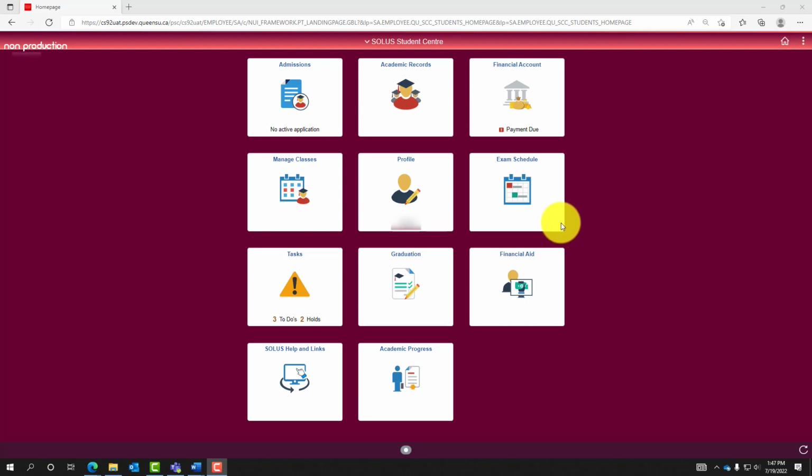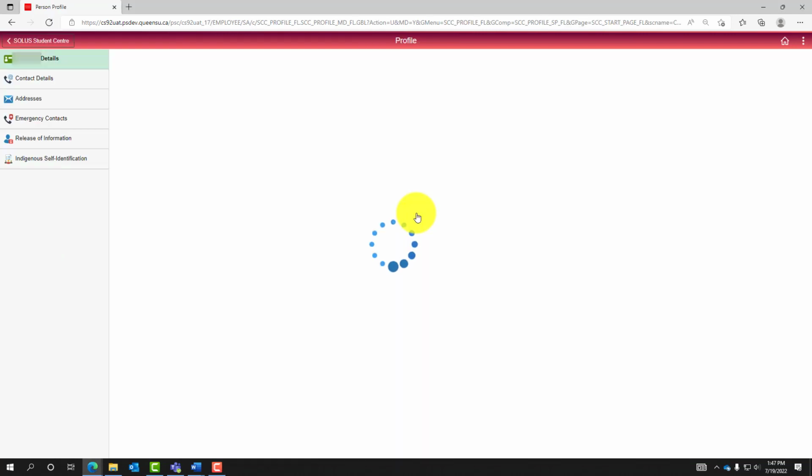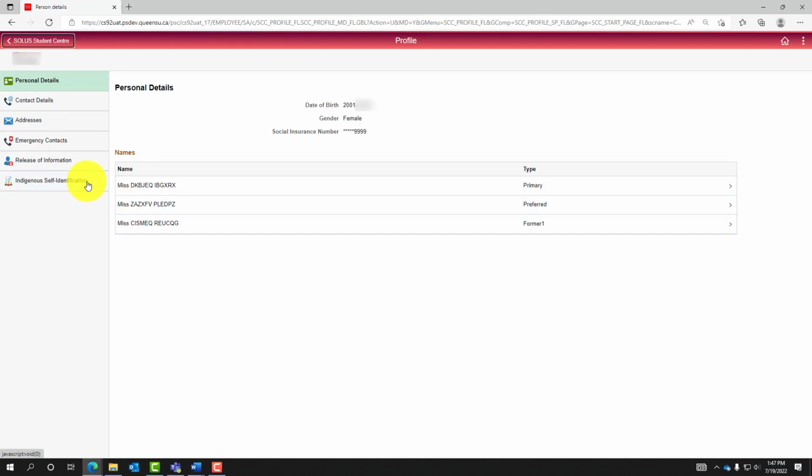Select the tile called Profile. The left-handed navigation menu contains links to components within the Profile tile of SOLUS Student Centre. To edit the current address on file, select Addresses in the navigation menu.